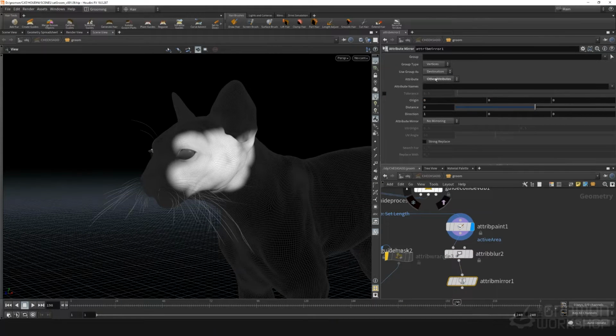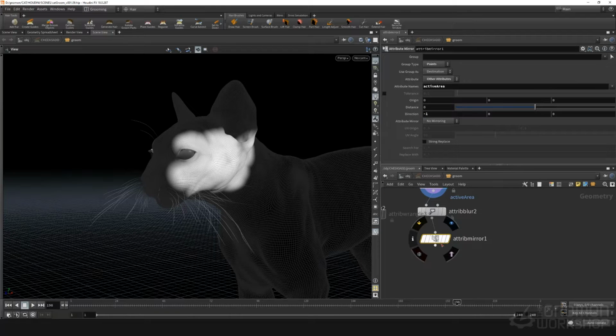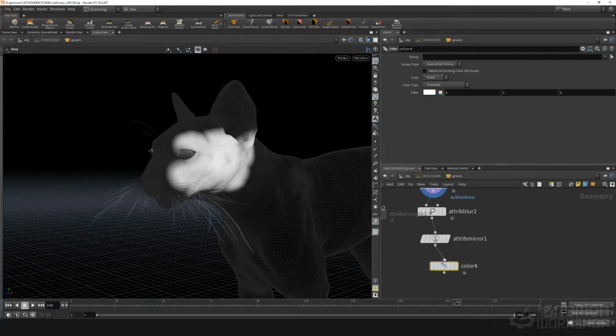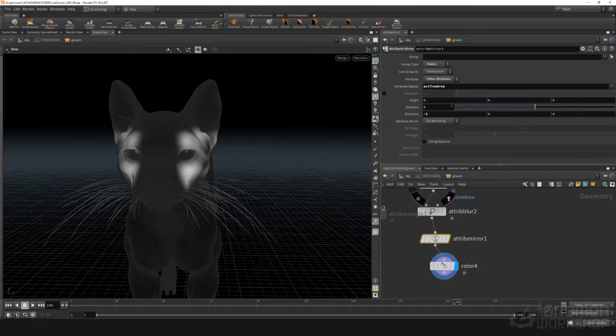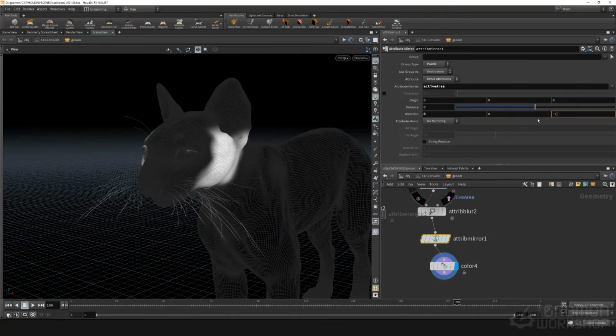And also a color node as a visualizer later on to see if I'm setting up the mirror node correctly, because it's not always very obvious which direction constant you need to use. This is not the right direction constant, so I will try to see which one I will need, and this -1.